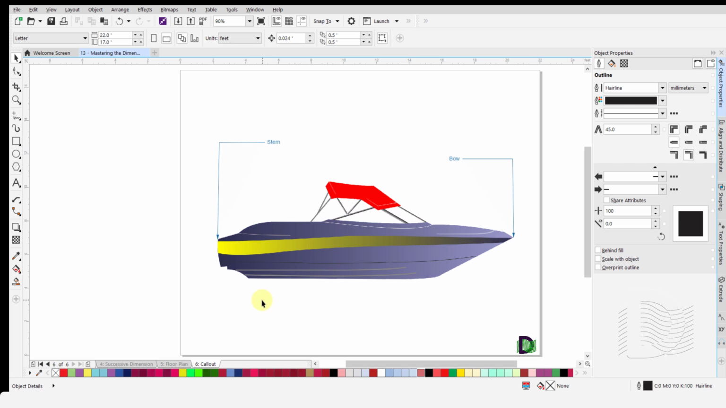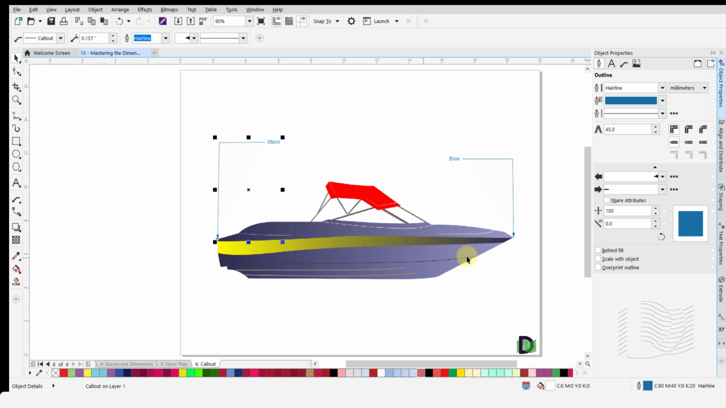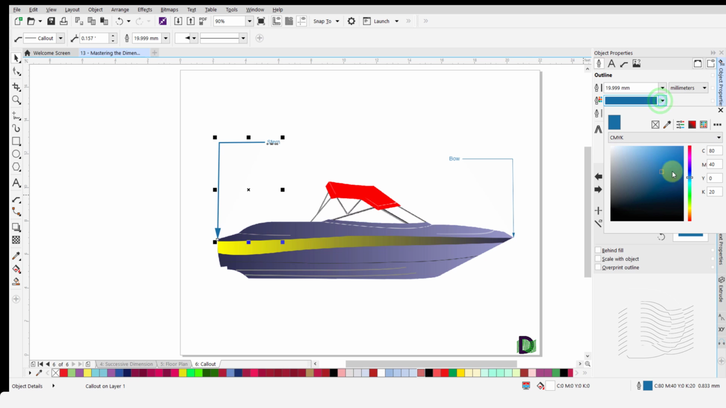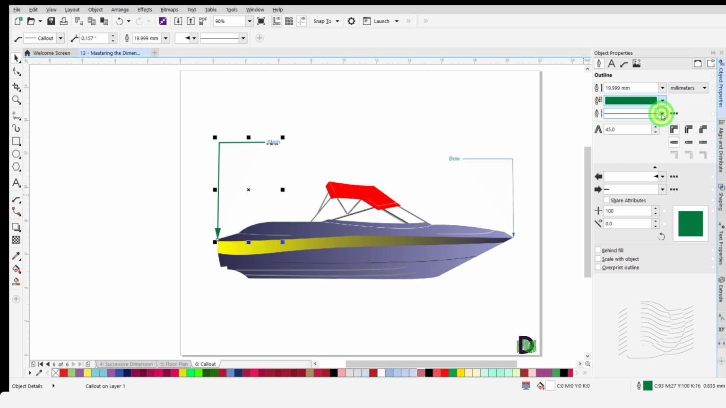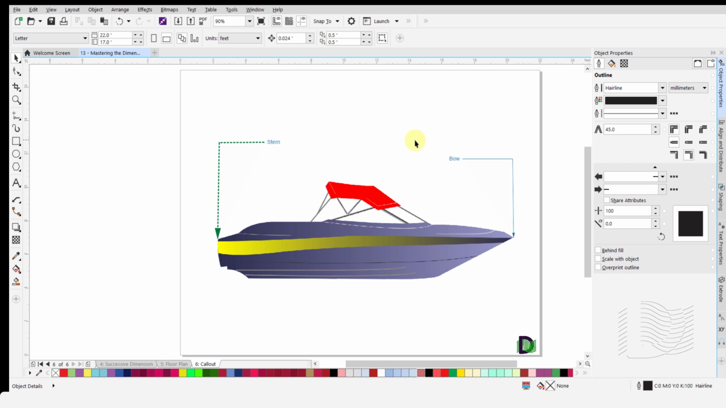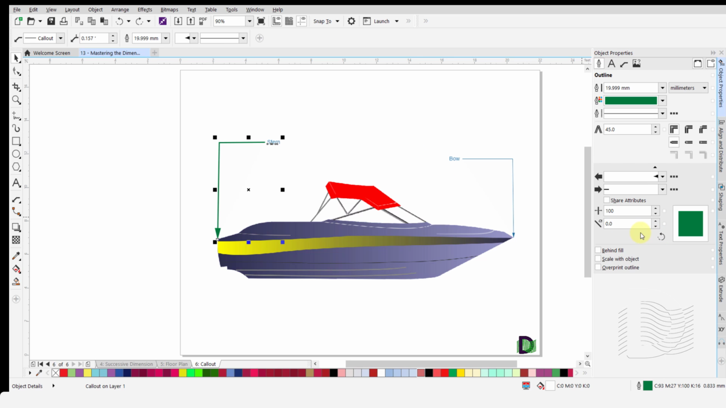Just like the dimension lines, the callout lines can be altered by changing the outline width. Left-click once on a callout line to select it. First, I will change the outline width to 20 mm. I can change the outline color. I can also change the outline style. I'll press Ctrl-Z, Command-Z on the Mac to undo the last action. I can select a different arrowhead.